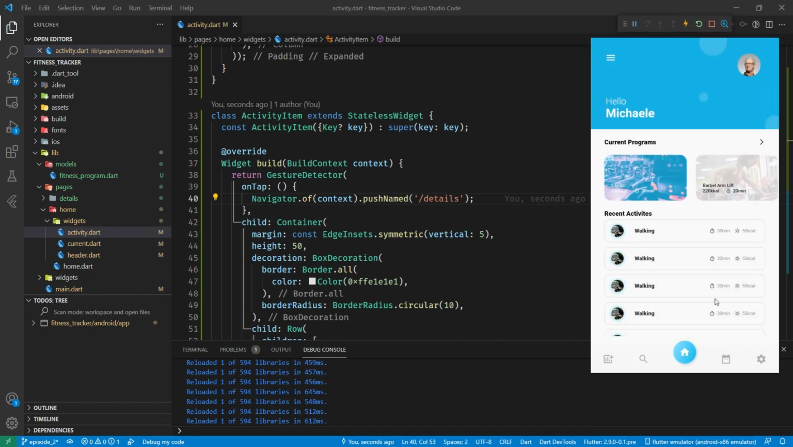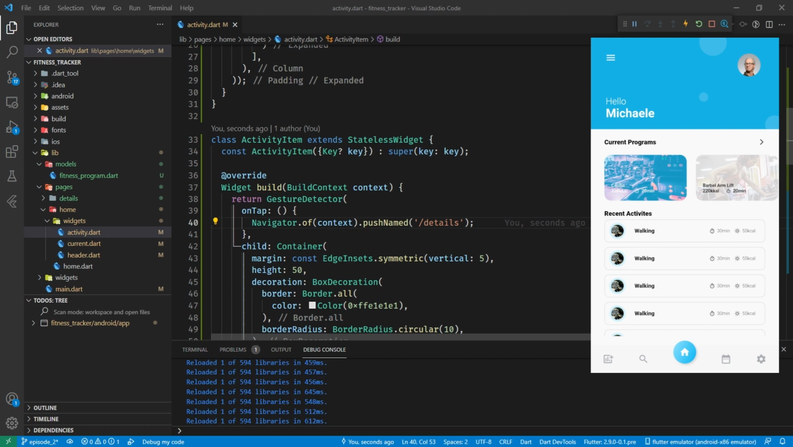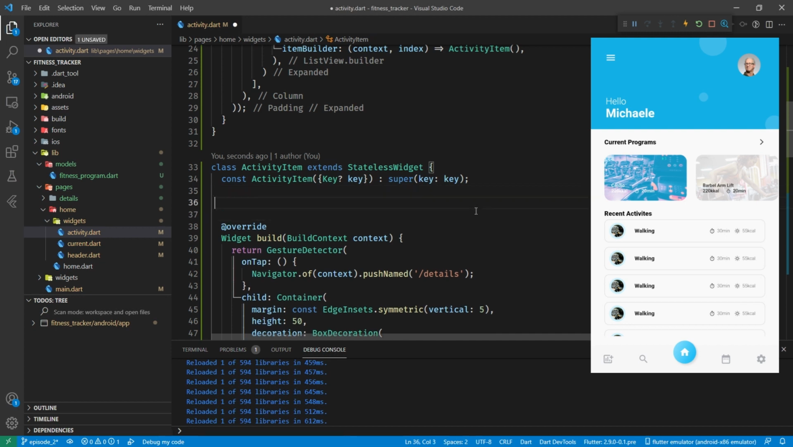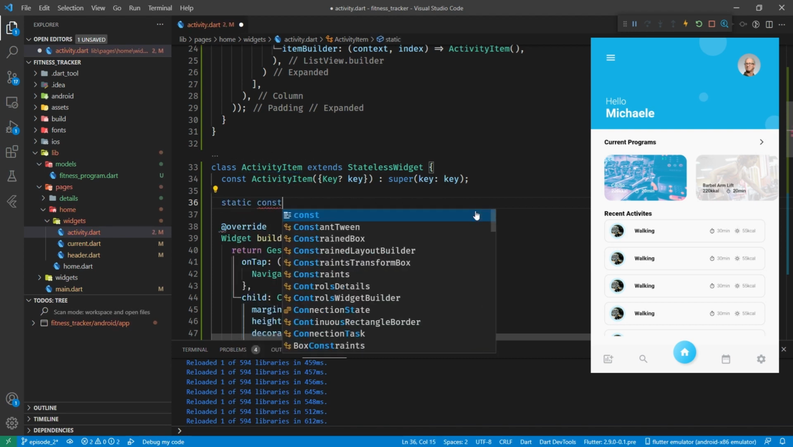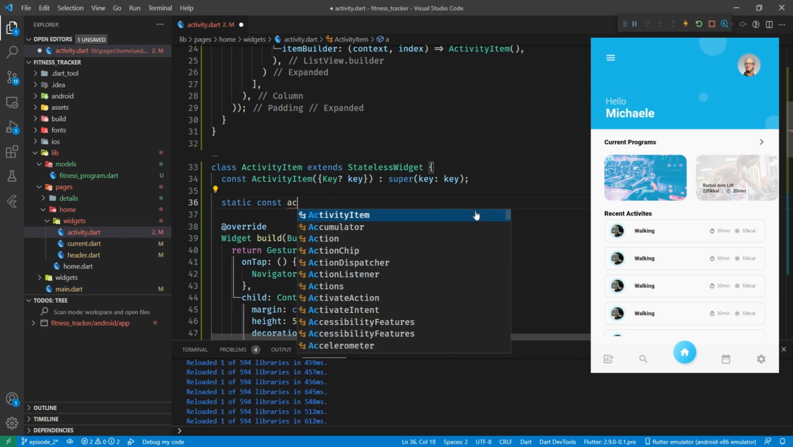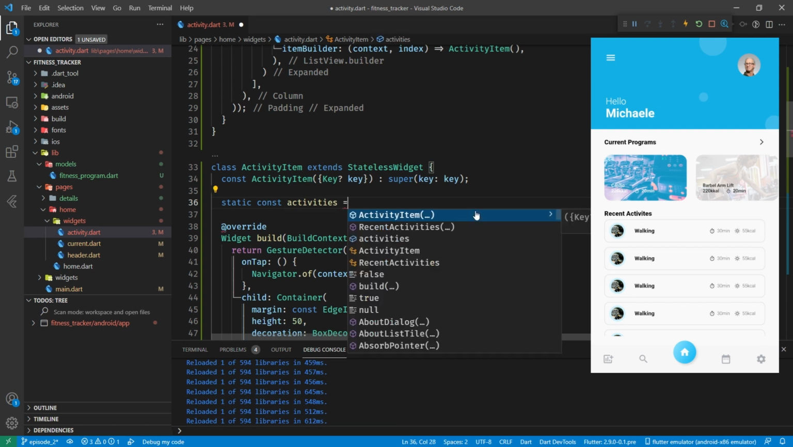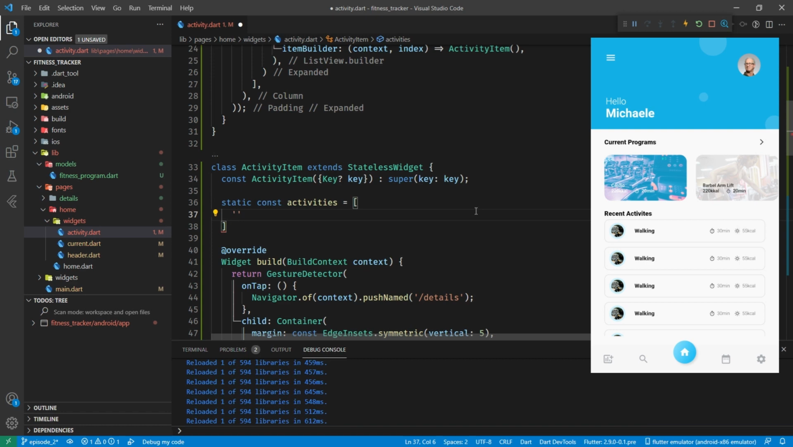Okay, I'm happy with the way that's working. I think we can neaten it up just a little bit more by having random names here. Although this is a demo, I don't like the way we got walking all the time. So let's look at a different way we can handle that. In the activity item, we can create a list of activities. We can do that by creating a static constant called activities, and we can make that equal a list of things.